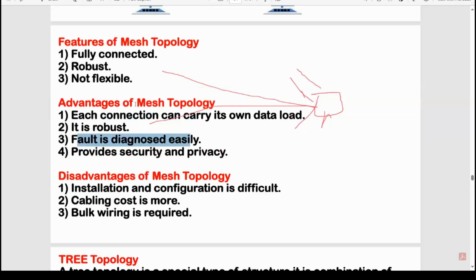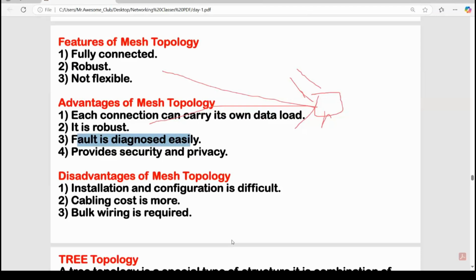Disadvantage is installation and configuration is difficult. When you install, in this picture it's easy, but in a real case when you connect, the installation and configuration will be difficult. Cabling cost will be more because bulk wiring is required there. Right? That's a disadvantage of mesh.